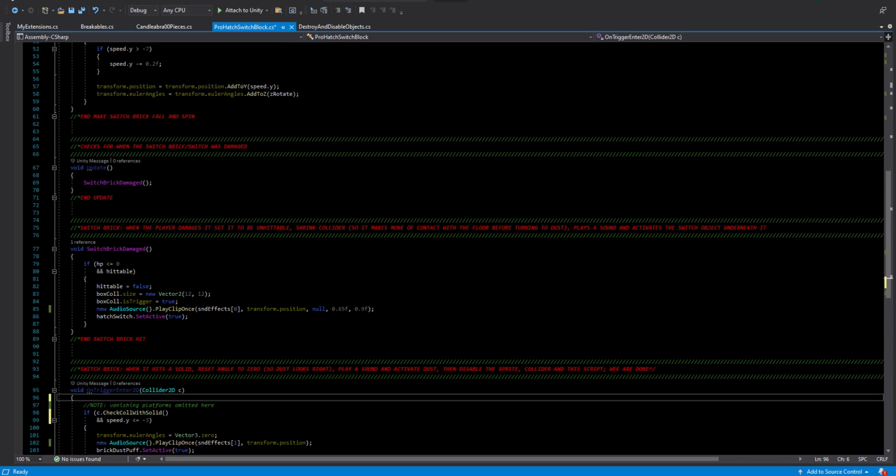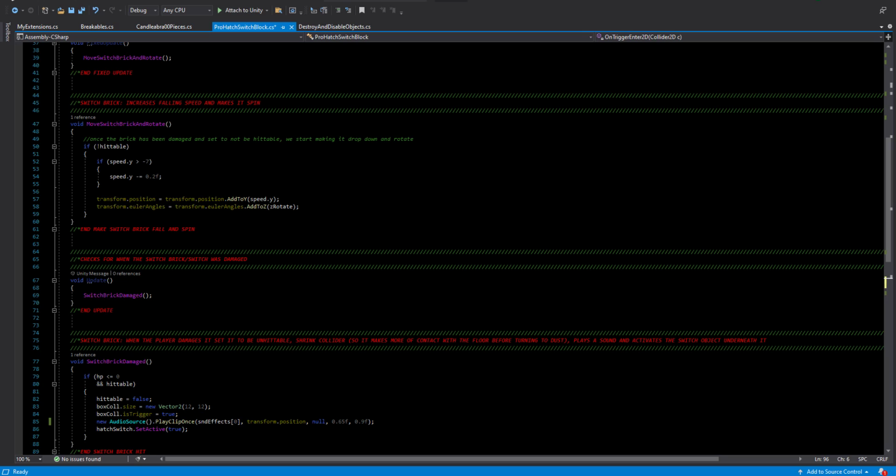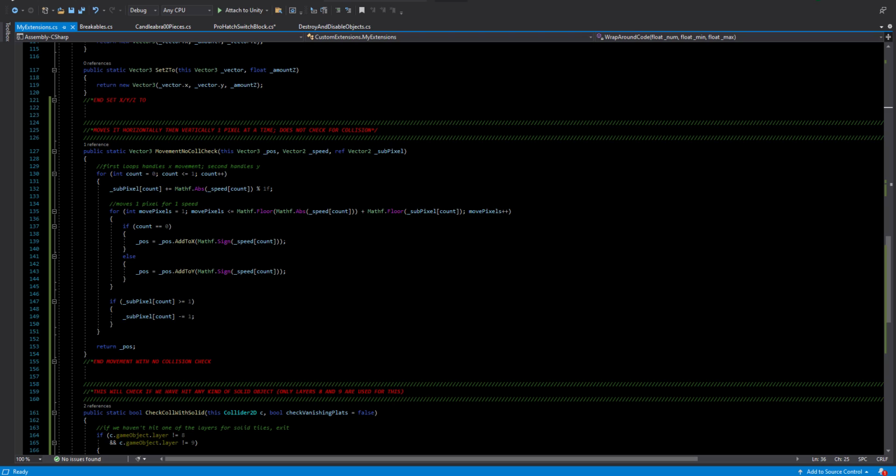I'm also going to do this again above because, oops, look what I did when I was doing the movement for this object. I forgot to include horizontal movement. It only moves vertically. Now, we do have another extension method right here that is for movement with no collision check. And this is very useful for things like flame puffs, which aren't going to collide with anything.